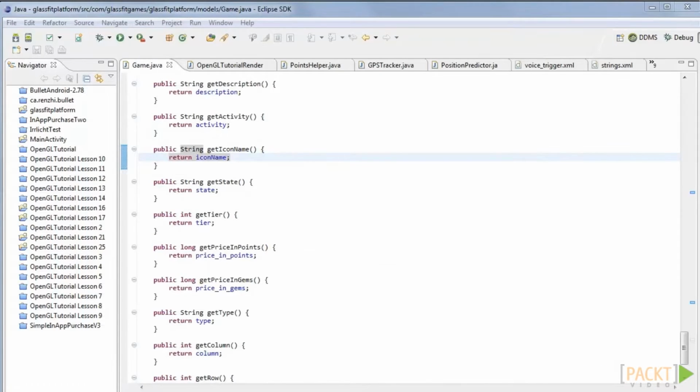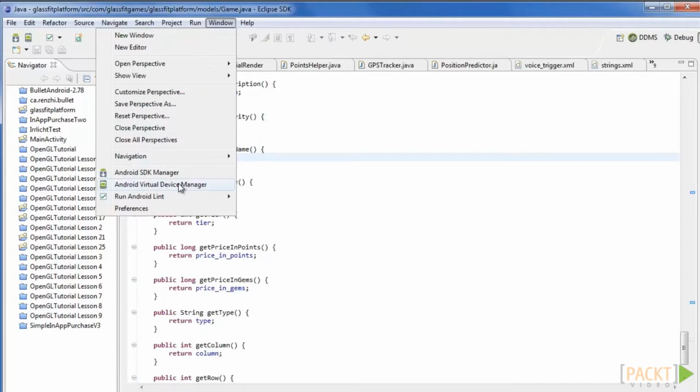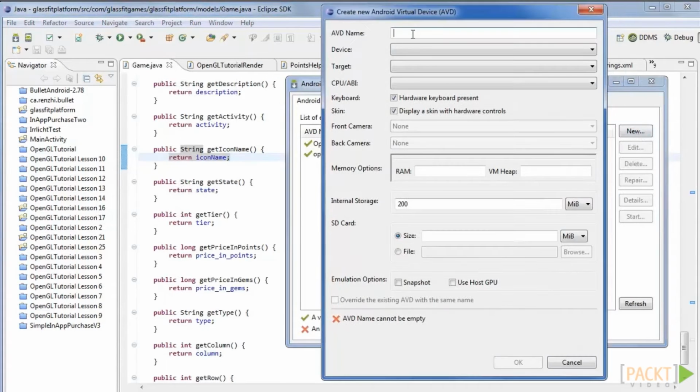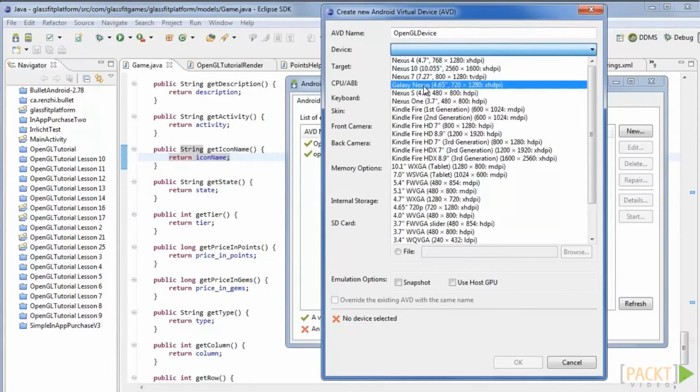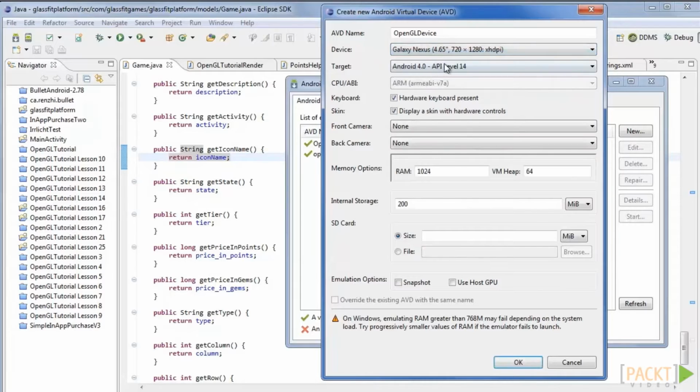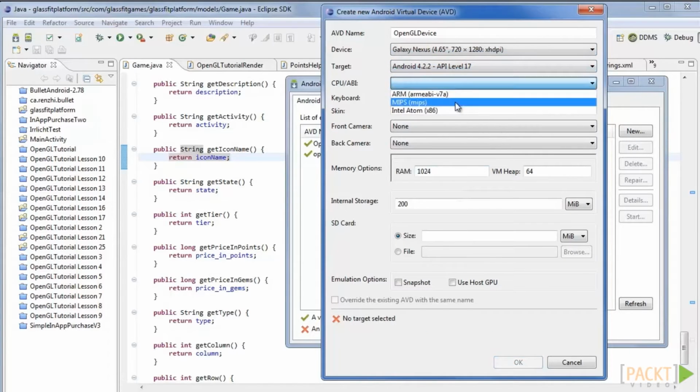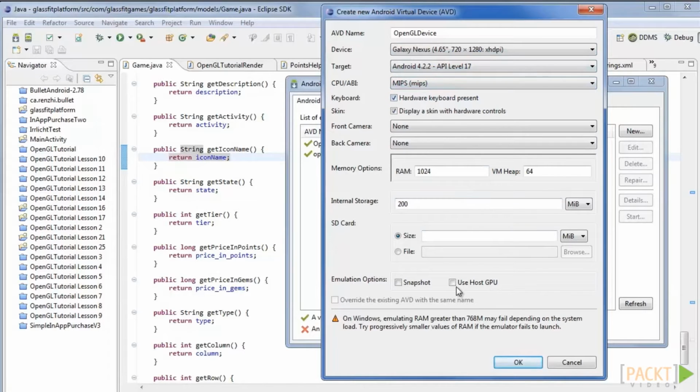Now that we have all packages installed, we need to set up the emulator. From Eclipse, go to Window and Android Virtual Device Manager, and then from here click New. Add a new device called OpenGL device. Select the Galaxy Nexus, as this is a good device to test OpenGL ES games. Set the target to 4.2.2, the CPU ABI to MIPS, and finally select Use Host GPU and click OK.